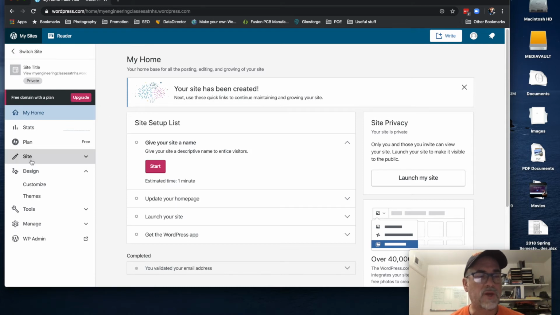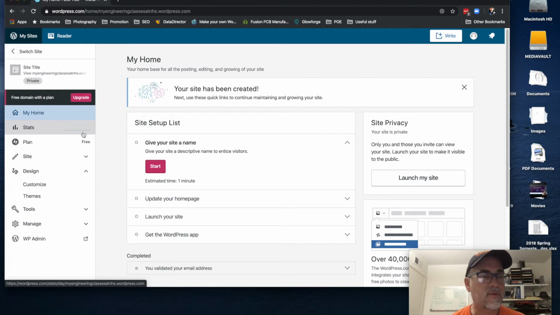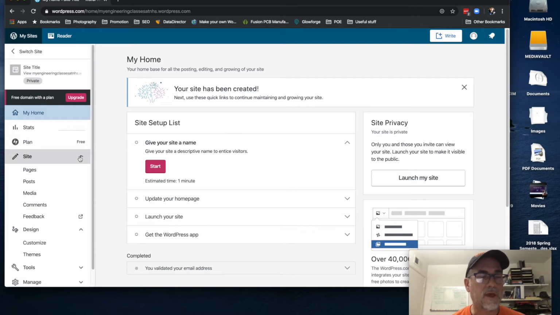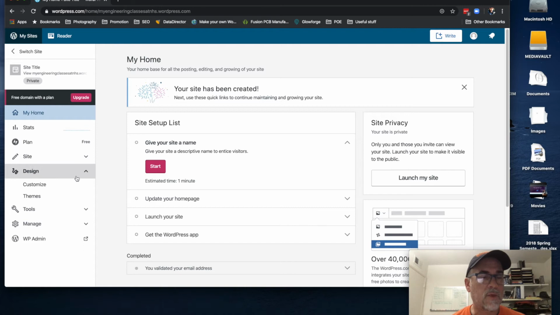Now, we're going to make a few changes. Let's look at our page here. We've got the my sites over here, the reader. We're not going to worry about that just yet. We've got my home, stats. There are no stats because we haven't done anything with this yet. Then we have the plan, which is free. We have our site, which has pages, posts, media. We don't want to edit that here, but we do want to look at the design and we want to customize this.